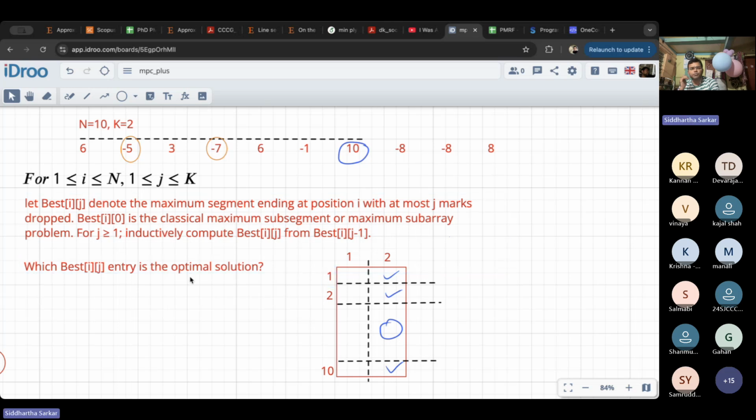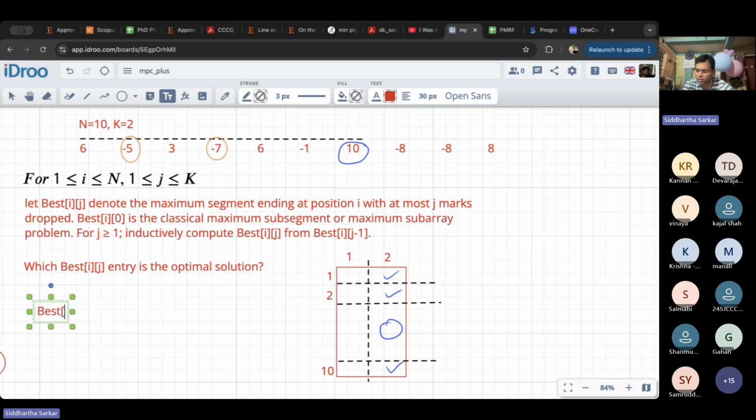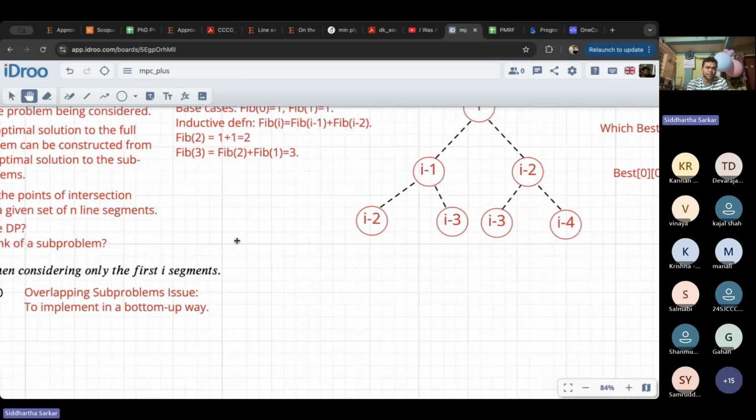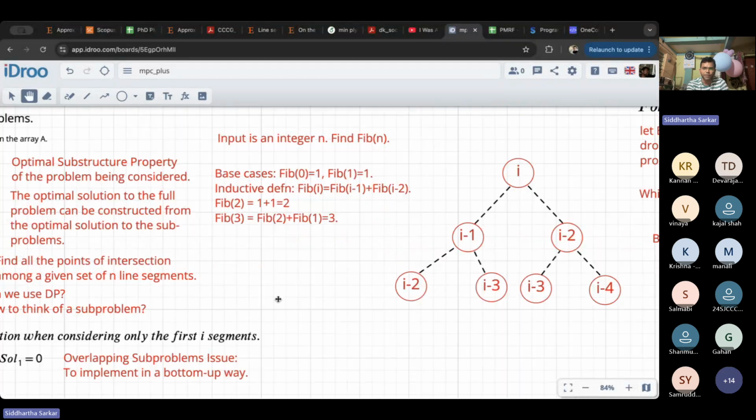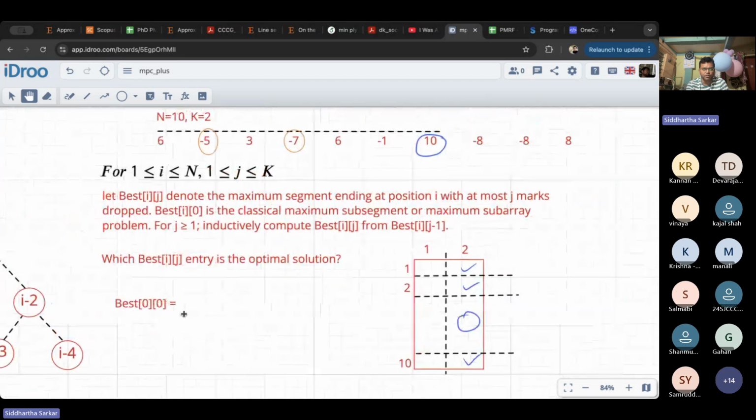So now I'll tell you how to establish the recurrence. So I think you can also participate in this. This is not too difficult. So first thing is best of 0, 0. This is a base case. See, we have seen the base case previously in the segments question, right? If there is only one segment, then how many intersections are there? No intersections. So the base case for one is 0. Similarly, we have to establish a base case to start with.